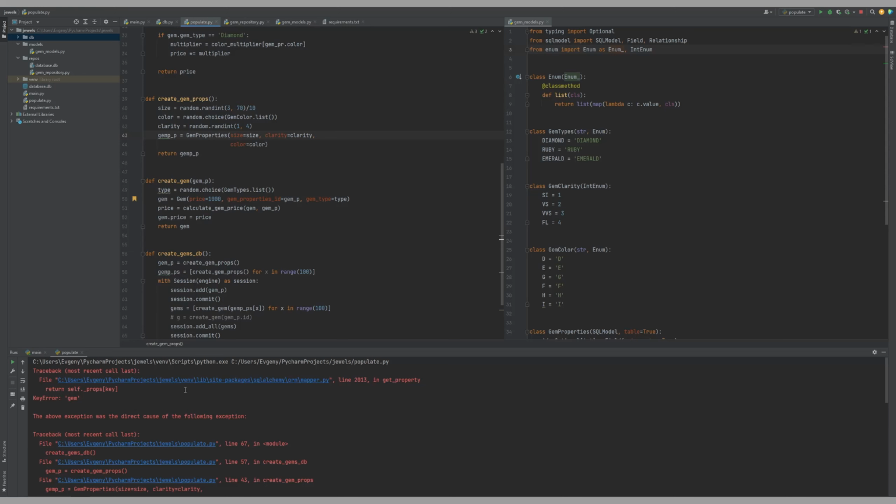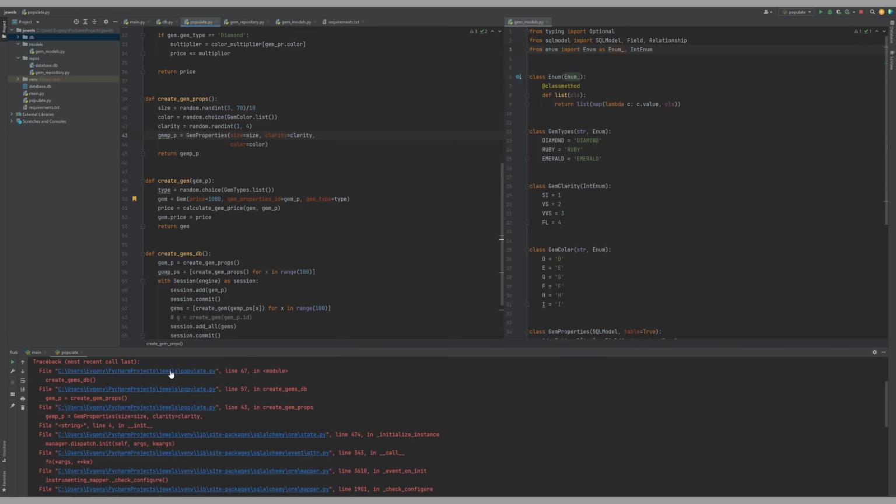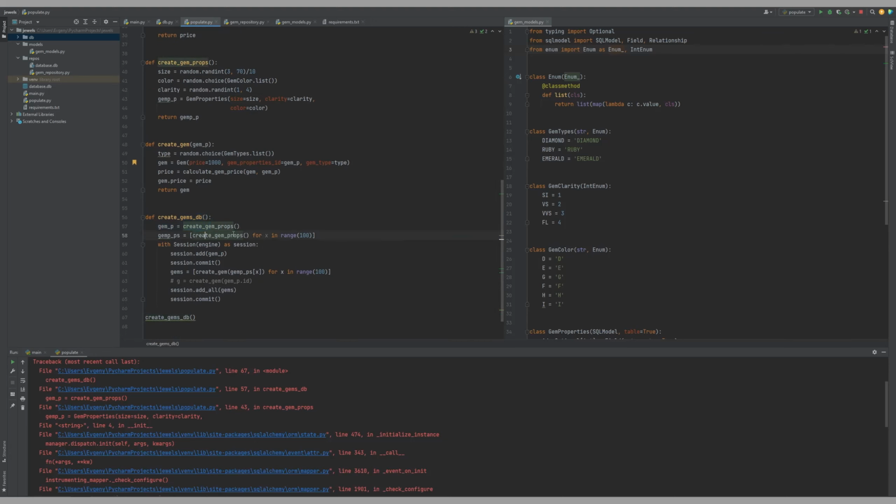Okay, going to find the problem. Okay, it's somewhere in here. When we're creating gem props, don't take anything for x in range 100. Then session engine.